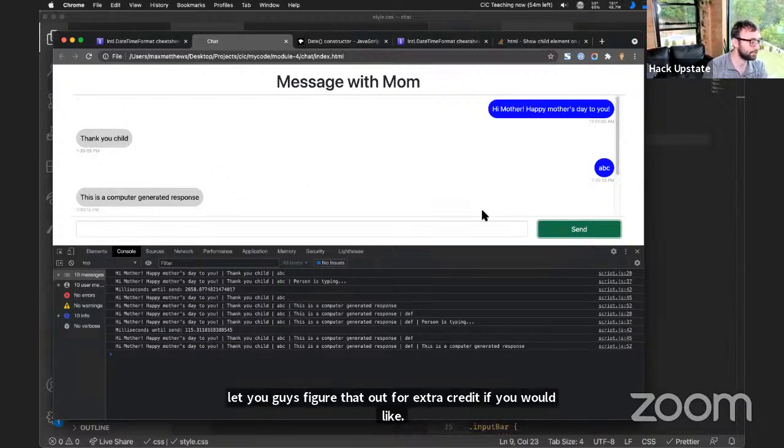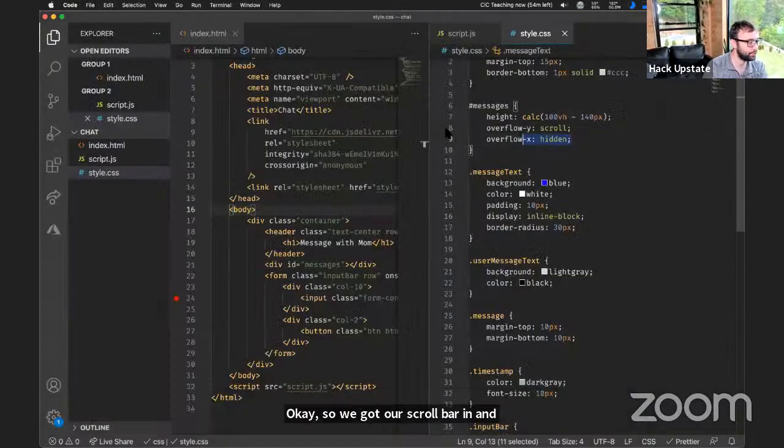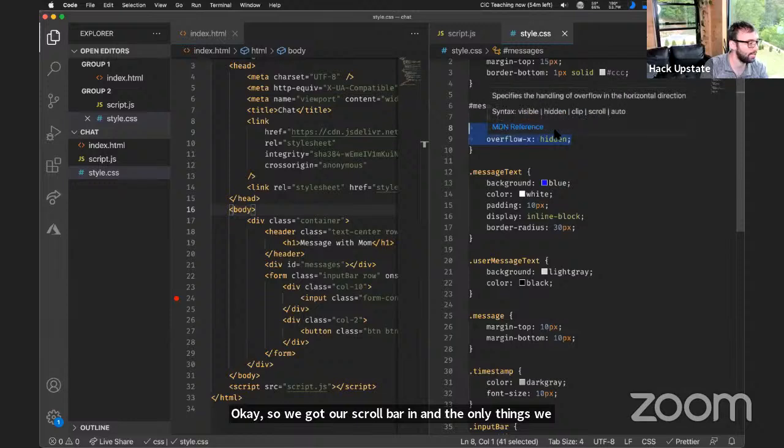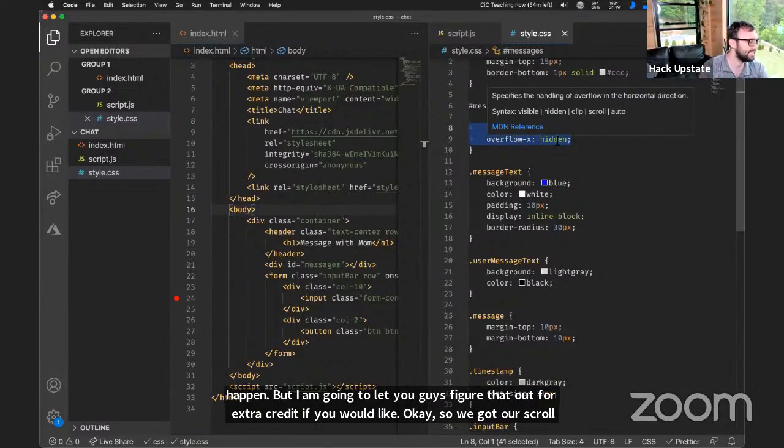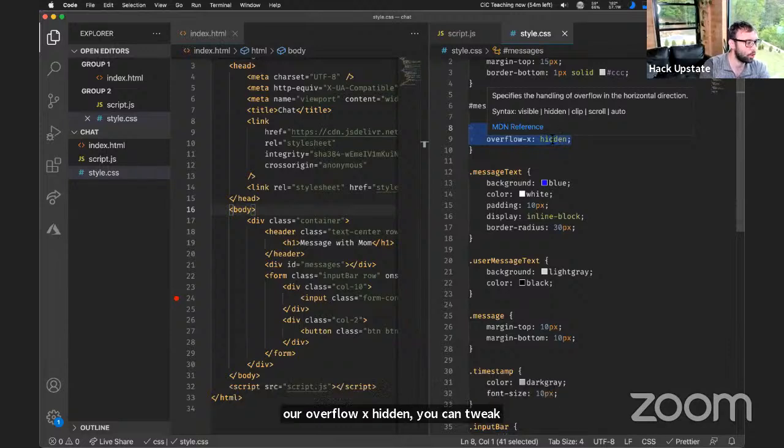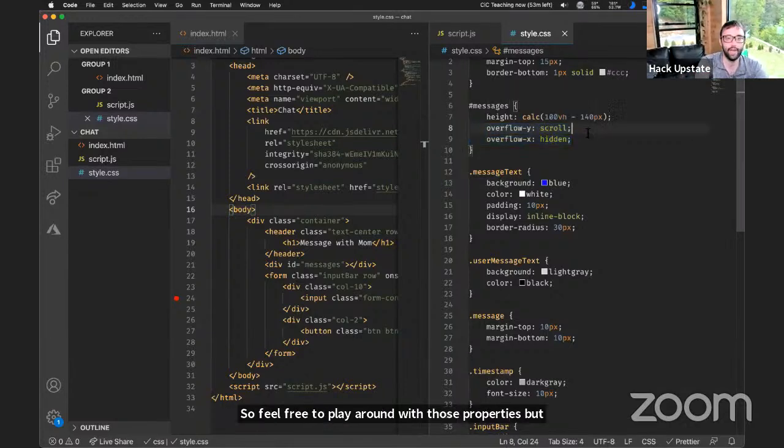Okay, so we got our scroll bar in, and the only things we added to our CSS were that overflow Y scroll and our overflow X hidden. You can tweak those settings, and there is also one that says auto that I think would let it scroll, but wouldn't show the scroll bar until you got to the point of it overflowing. So feel free to play around with those properties, but we're just going to leave that there for now because this is a JavaScript project, not an HTML or CSS project, right?